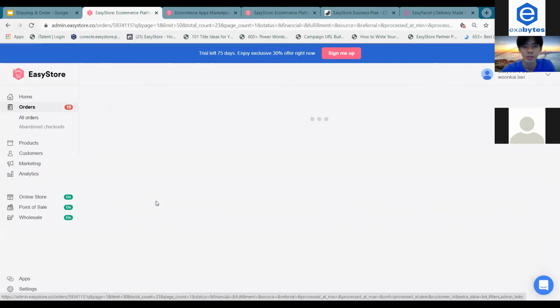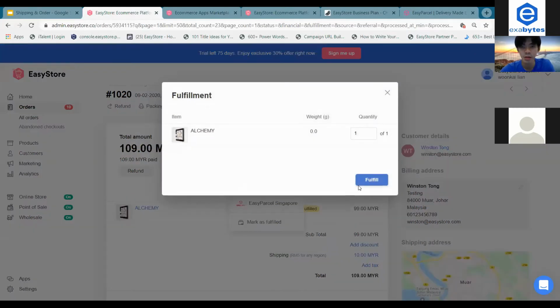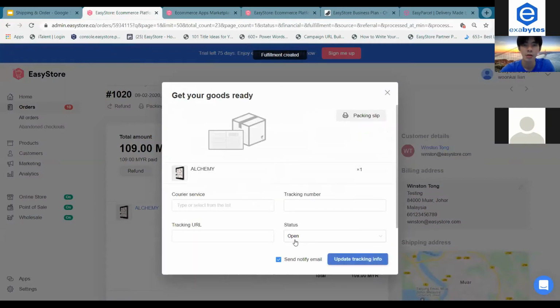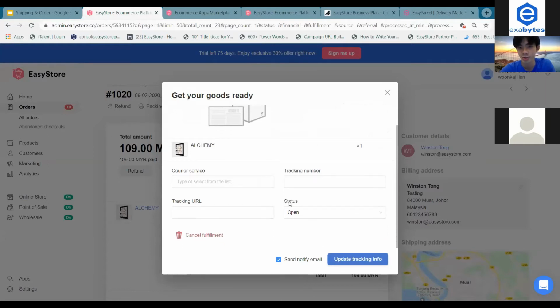Once you select this one, you can press on fulfill, and you'll find this option over here, mark as fulfill. So what you can do is press on this one, proceed with the button, and you'll be able to fill up all this information over here.